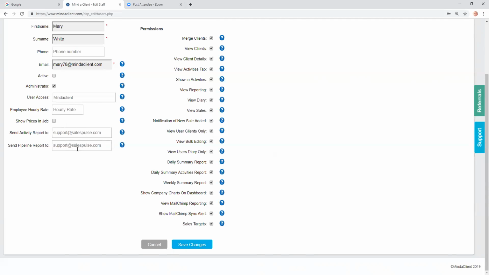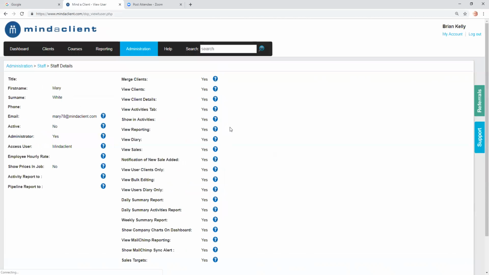The final two will allow the activity report and the pipeline report for this particular user to be sent to a sales manager or a manager. Once you've made any changes, you click Save Changes. That's the user permissions in MindaClient.